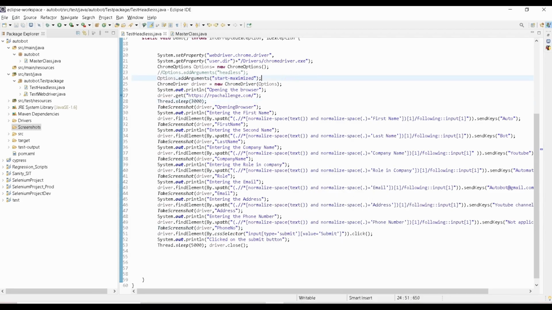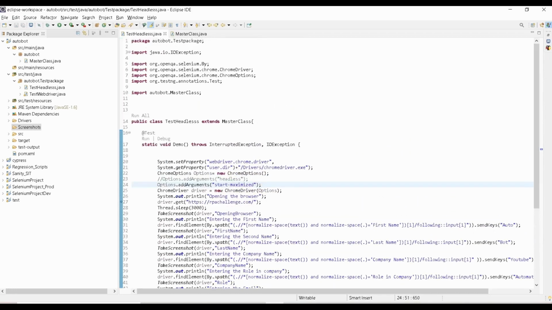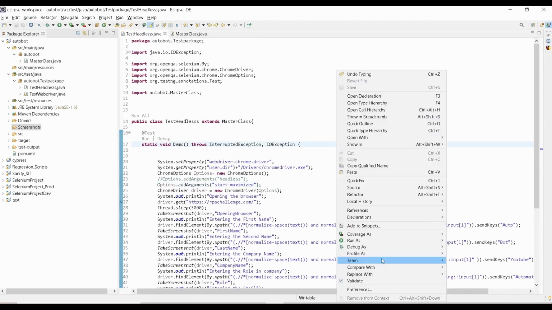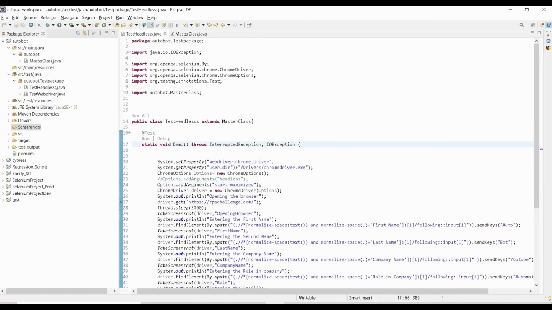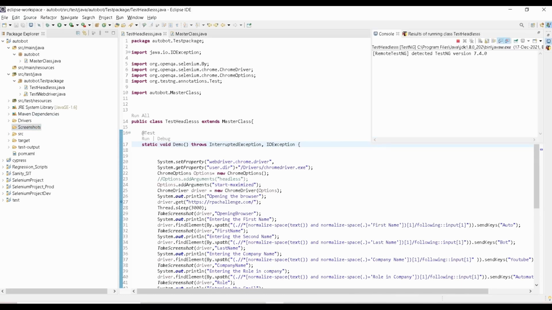Okay, and here in case, suppose if you don't want to inherit this master class, what you can do is just import that particular master class, and you can create an object for that master class, and using that object you can call that particular function. Okay, so that also you can do. So currently in the screenshot folder there is no file. So after this execution, we'll see whether it will generate some screenshots.